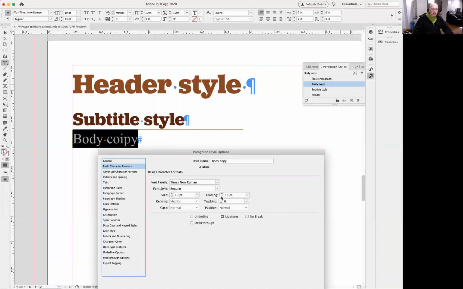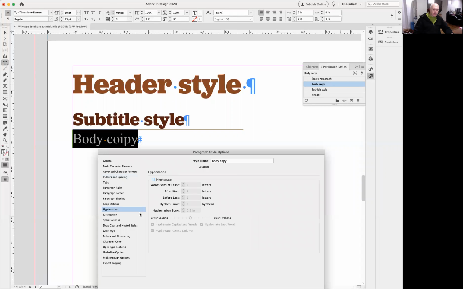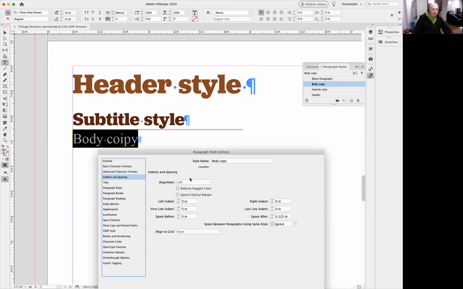I'm just going to increase that just to have a little bit of space in between. 10 point is plenty. I'm going to again add a little space after, which you're not going to see until it's actually filled. Alignment to the left. I'm going to show you what balanced ragged lines does afterwards. I don't want any hyphenation, so I turn that off. That's pretty much it. Indented spacing, it's aligned to the left. Sure, this is very basic stuff, right?